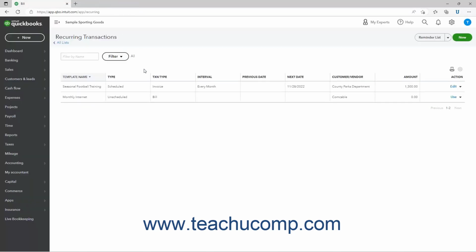To change the number of rows shown per page in the list, click the Settings button in the upper right corner of the list, and then select a choice from the Rows dropdown that appears. To perform an action on a saved recurring transaction, click the command or click the drop-down arrow and then select a command under its action column.